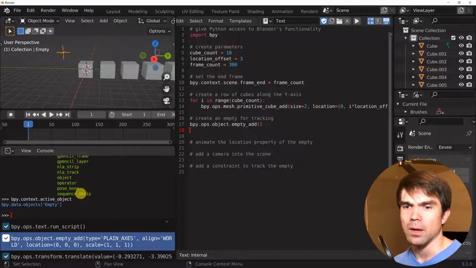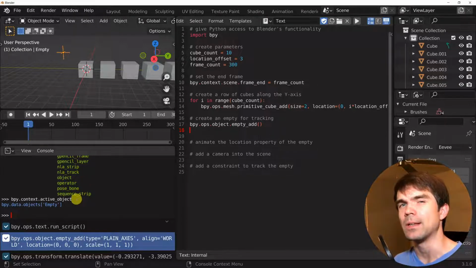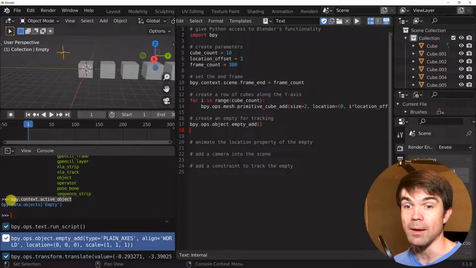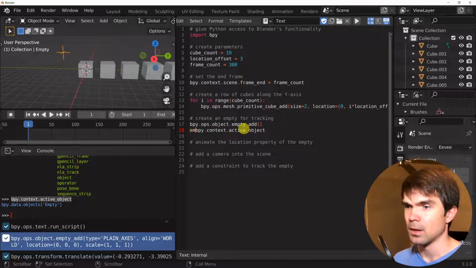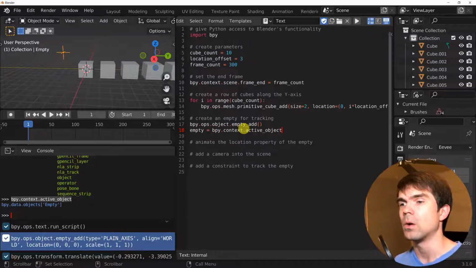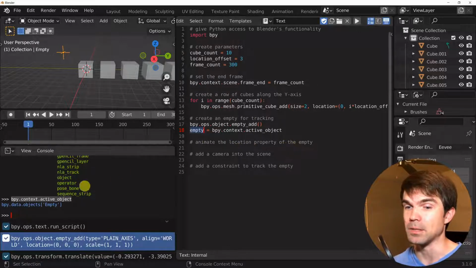Right, so this is the currently active object, and I'm going to use that to create a new variable and call it empty. I'm just going to copy this right below. I'm going to call this object empty, and now with this we'll be able to use this variable right here to do the location animation of the empty.